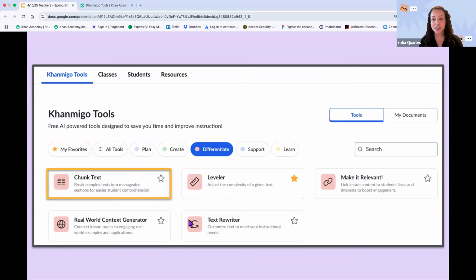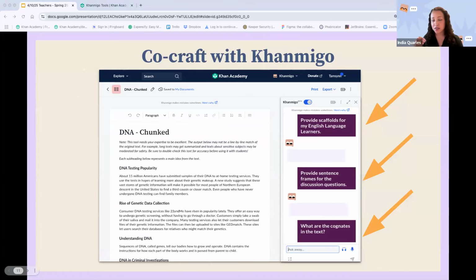And in our differentiate section, which is my personal favorite as someone who was an elementary school teacher, this would have changed my life. Our chunking text tool is a great tool for breaking complex texts into manageable pieces. So we are going to focus on those tools, and something that I want you to really consider as we go through, that you will see me do, is that you have the ability to craft and co-create with Khanmigo.